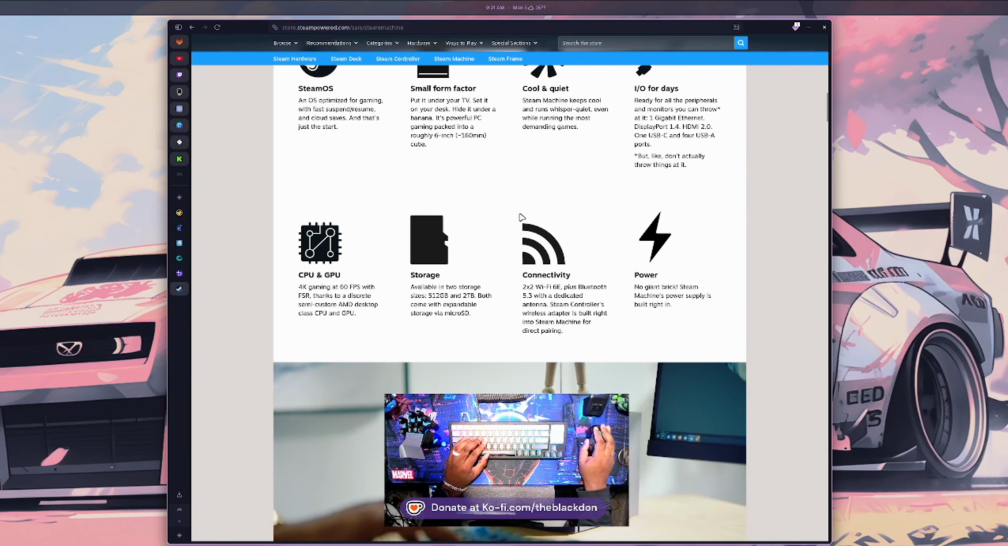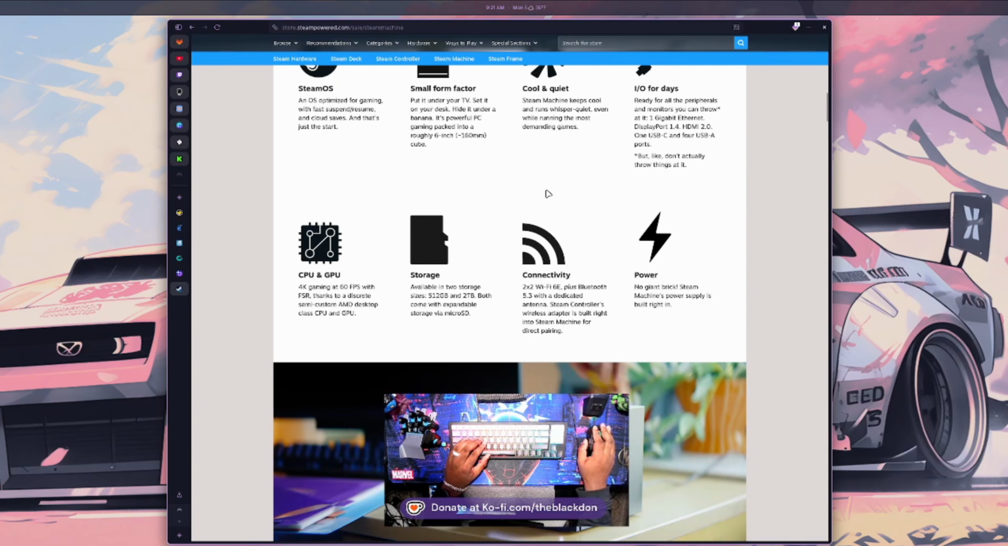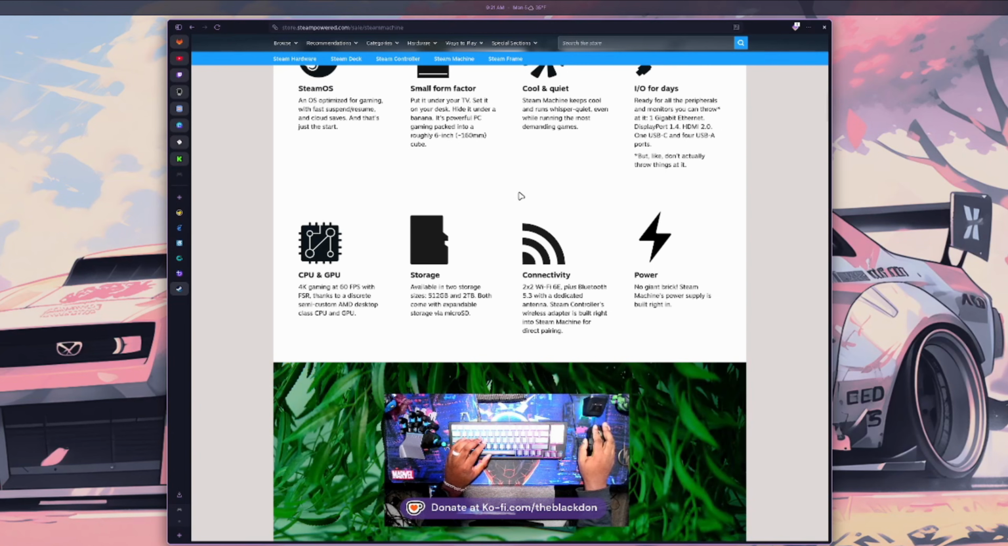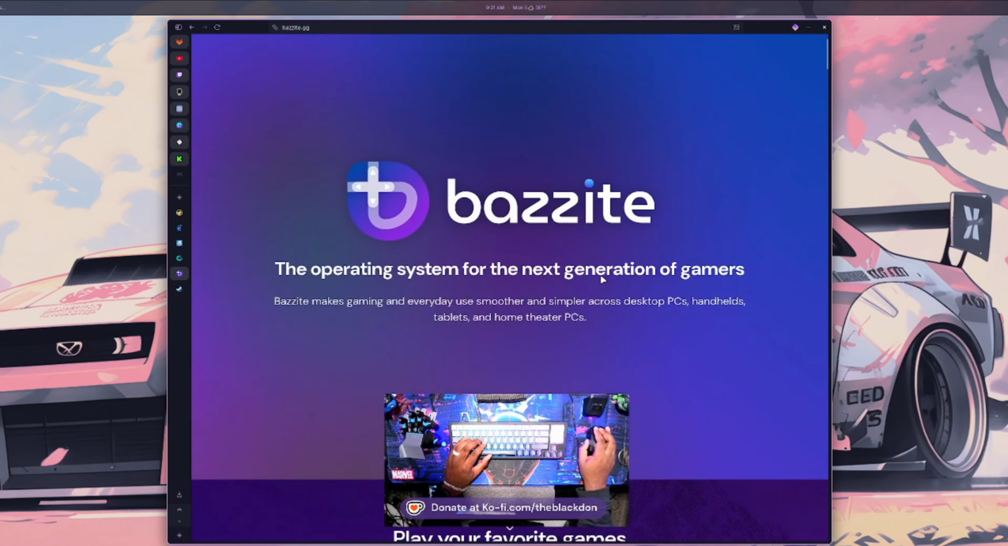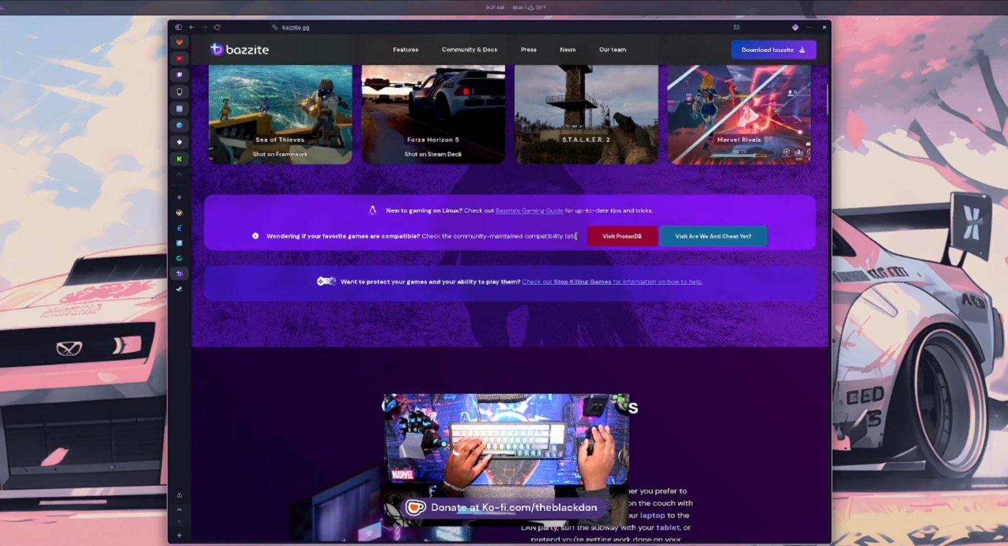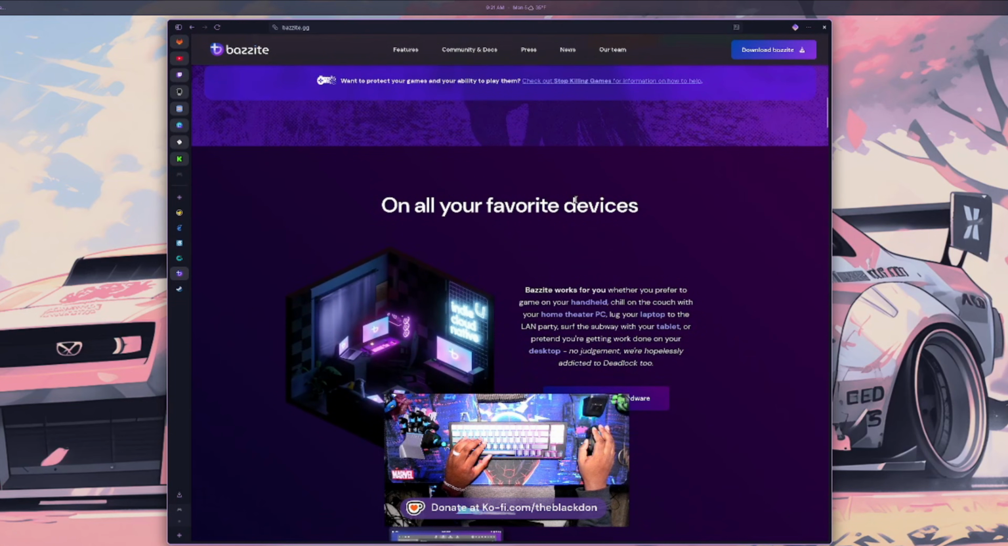But until that comes out, you can still make your actual desktop into a kind of Steam Machine, if you will. You can use something like Bazzite. Bazzite does a really, really good job, especially with hardware compatibility with a lot of different things.